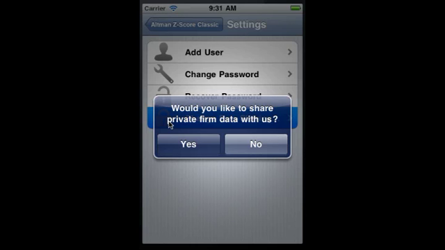We ask for your permission to share private firm data with us, so that way we can improve upon the percentile data, which will eventually benefit you. And if you'd like to share data with us, please click on yes, and if you'd like to turn off data sharing, you can click on no.